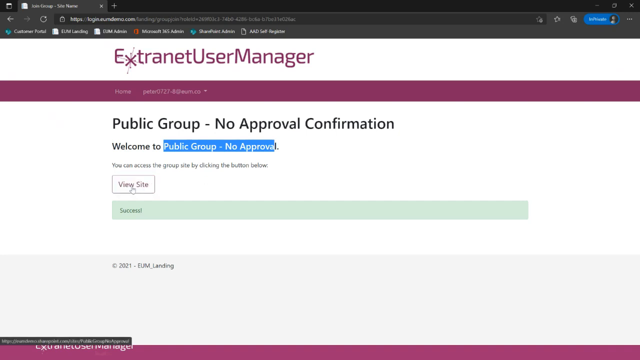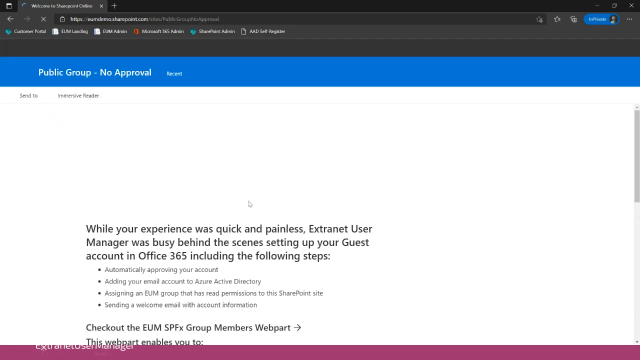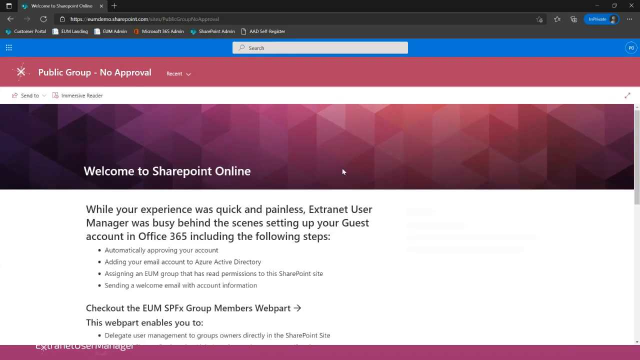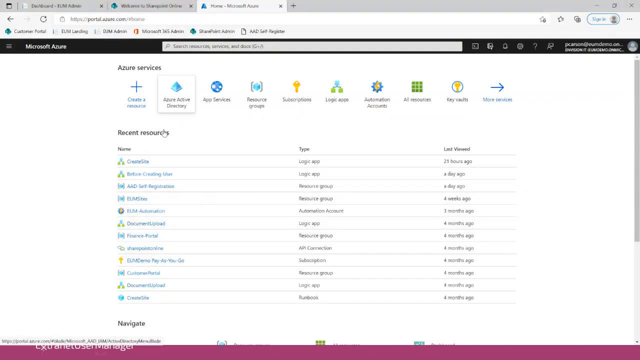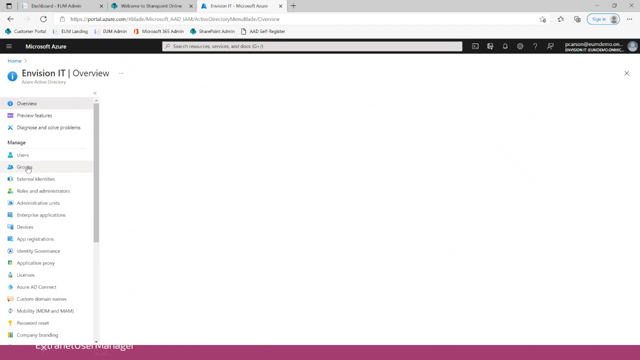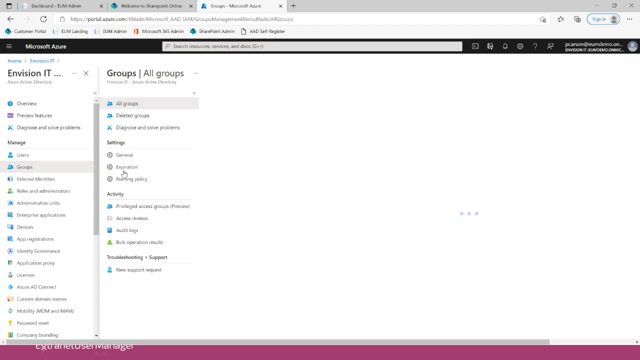Now I think this view site's not going to work for me because I got that error as I was signing in. We'll see what happens. Oh, no, it did work properly for me. Cool. So now I have access to this SharePoint site that's being shared with that public group no approval Azure Active Directory group. In fact, we have a web part here that'll show us all the users in there. And actually, if I go back into Azure Active Directory for a minute, have a look at groups.